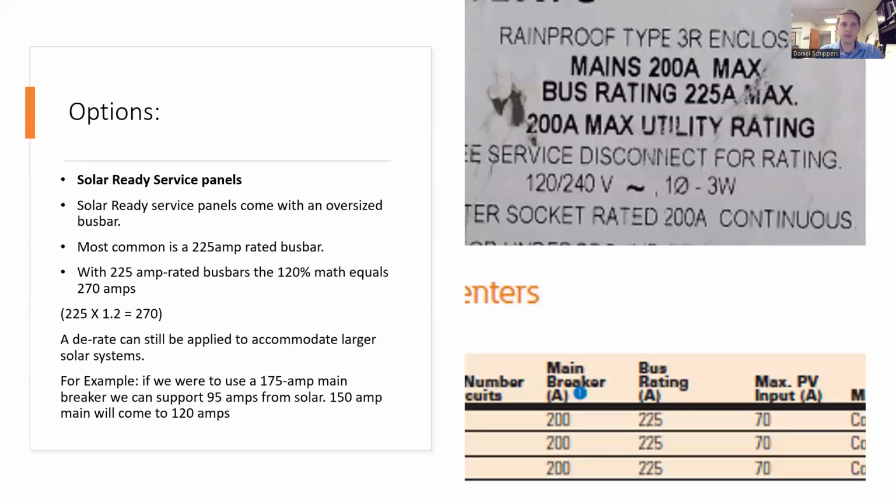Another option is solar ready panels. Now, these are somewhat common in newer builds, and some home builders are putting them in as standard. So it's a good idea, if you have a newer home, to go see if you already have a solar ready panel. Solar ready panel just means that the bus rating has been increased. So instead of 200, typically you find it at 225. And when you apply the 120% correction factor to it, you'll get up to 270 amps.